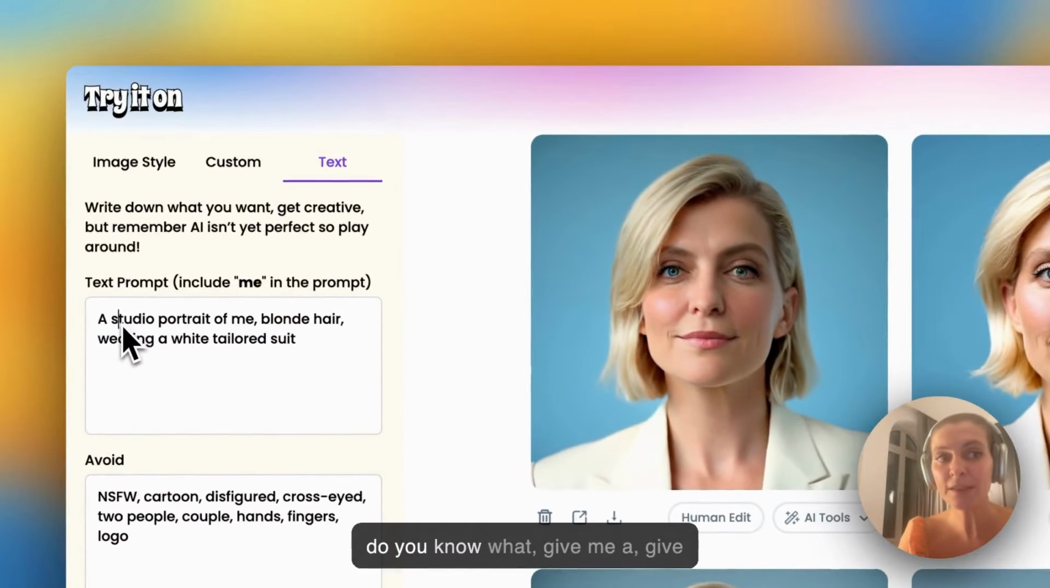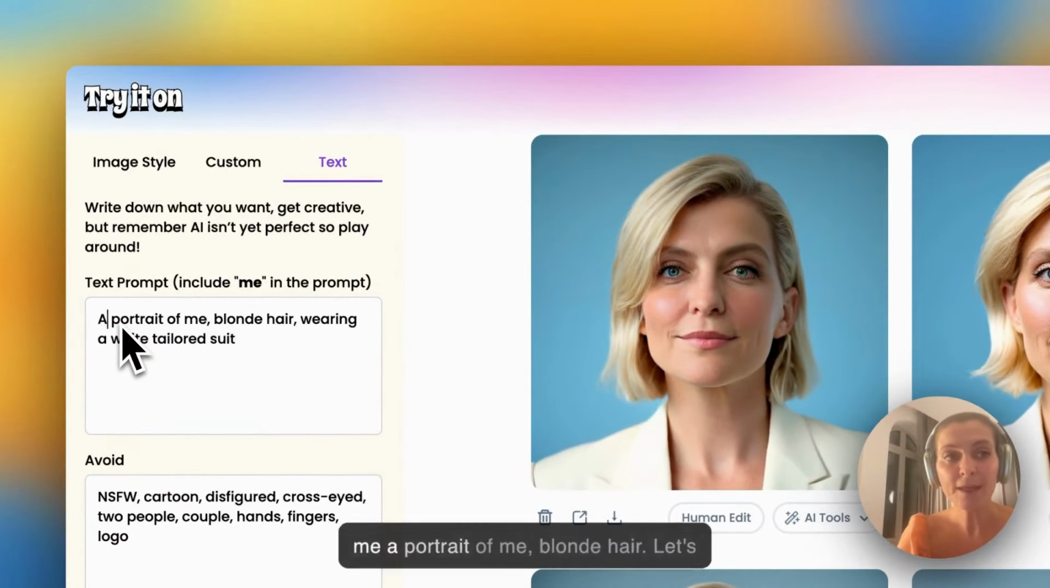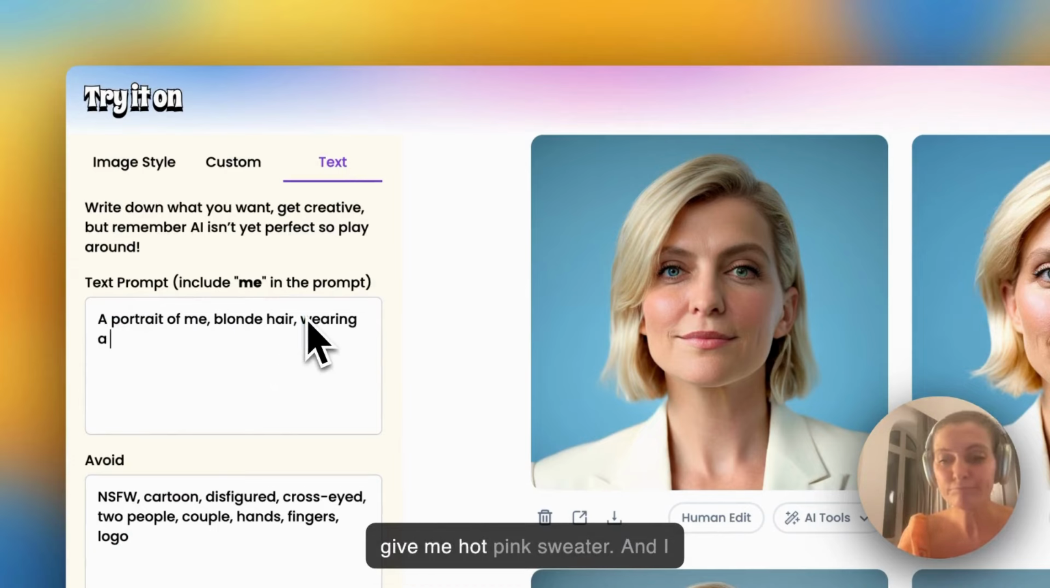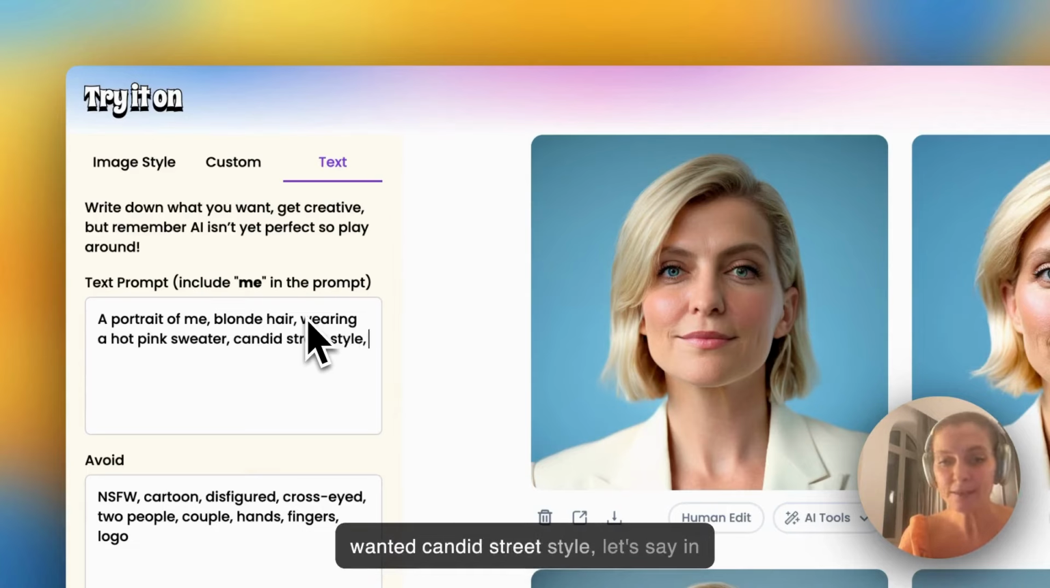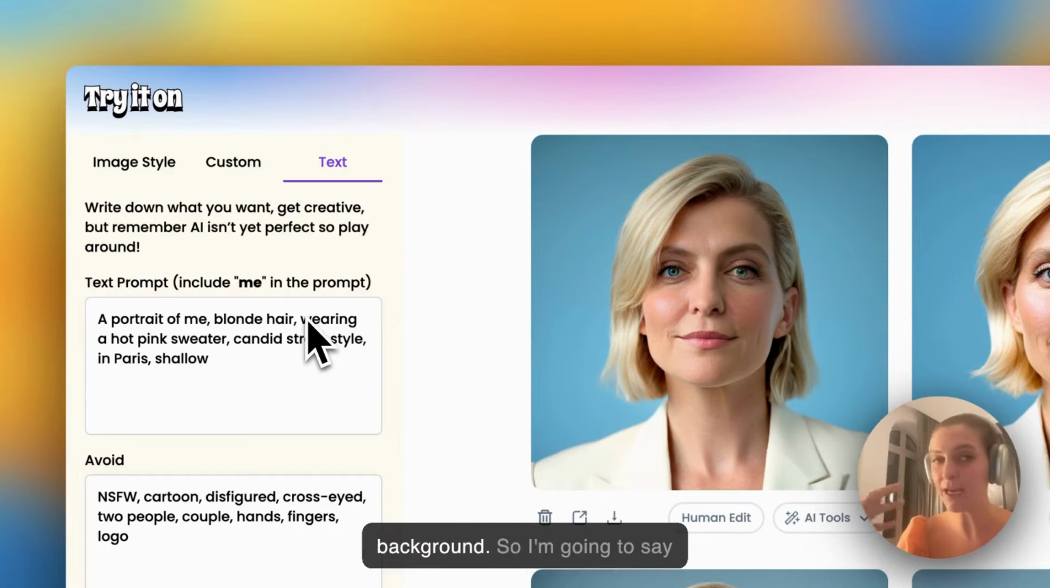So I will say, do you know what? Give me a portrait of me, blonde hair. Let's give me hot pink sweater. And I wanted candid street style, let's say in Paris. I also want kind of that blurry background. So I'm going to say shallow depth of field.